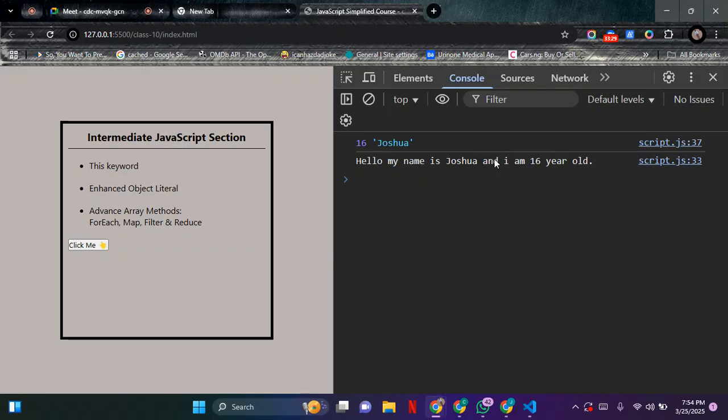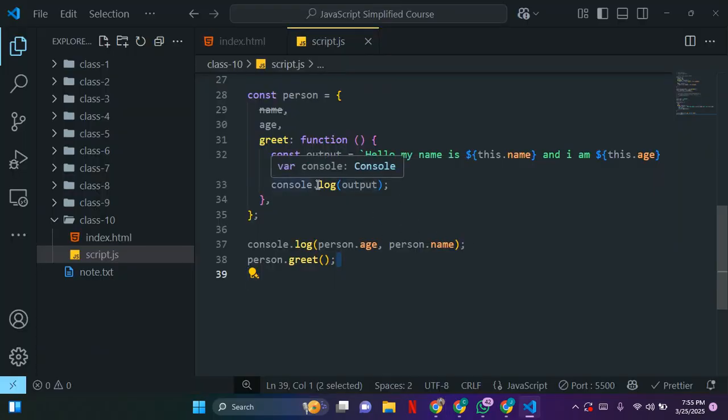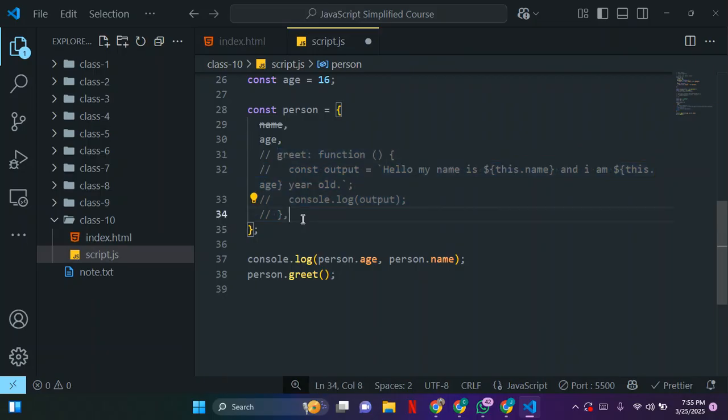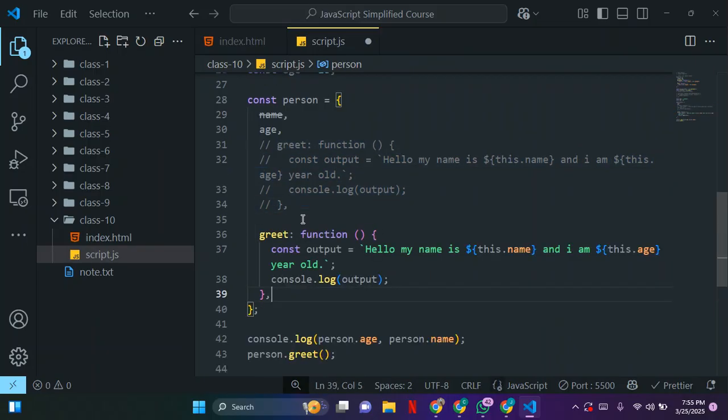So now, using enhanced object literal on methods, how to write shorthand for a method. Instead of defining methods using the function keyword, we can use a shorthand method syntax. Instead of doing this, I'm just going to keep this for your reference. I'll copy and comment, and I'll paste this here.